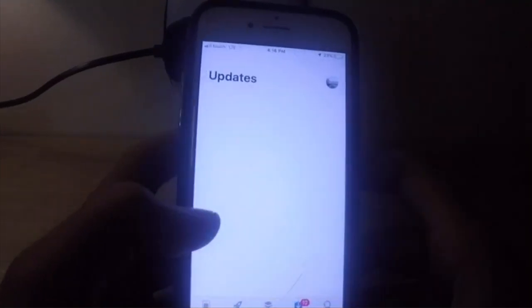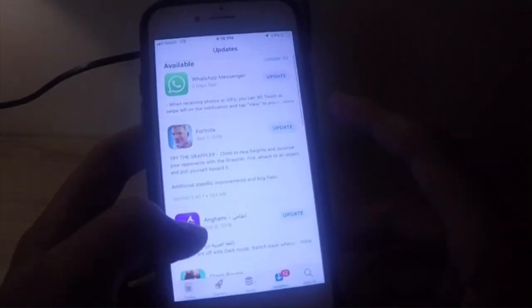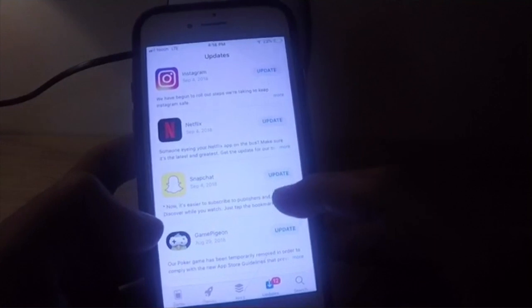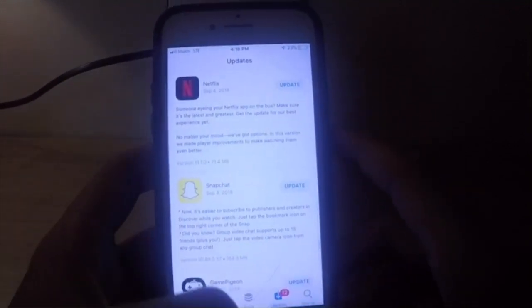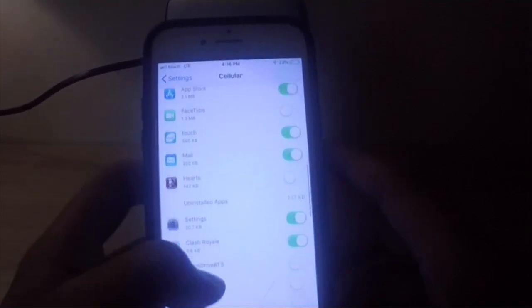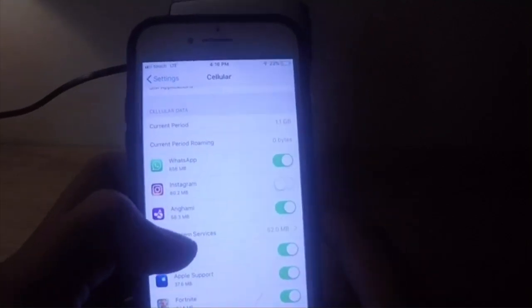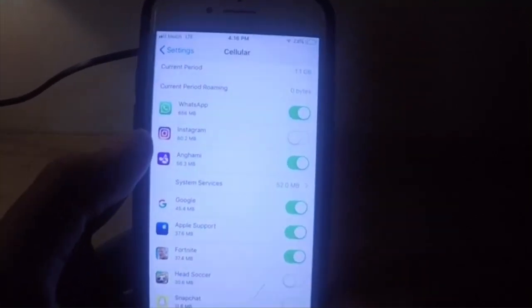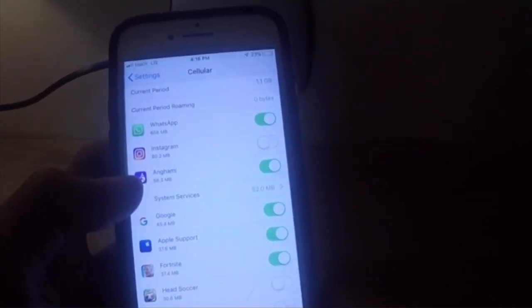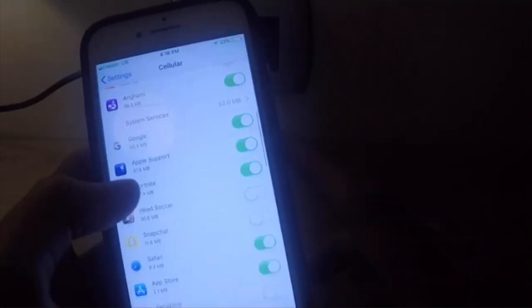Now on the App Store, we'll just wait until it loads. You will have more detailed updates for every application. Snapchat, for example, Netflix, yeah. On cellular data, before the applications were set up by alphabetical order, they are now set up by the data usage. Since WhatsApp is the most used application, it has the most data usage, and then Instagram, system services, Google, Apple support, and Fortnite.